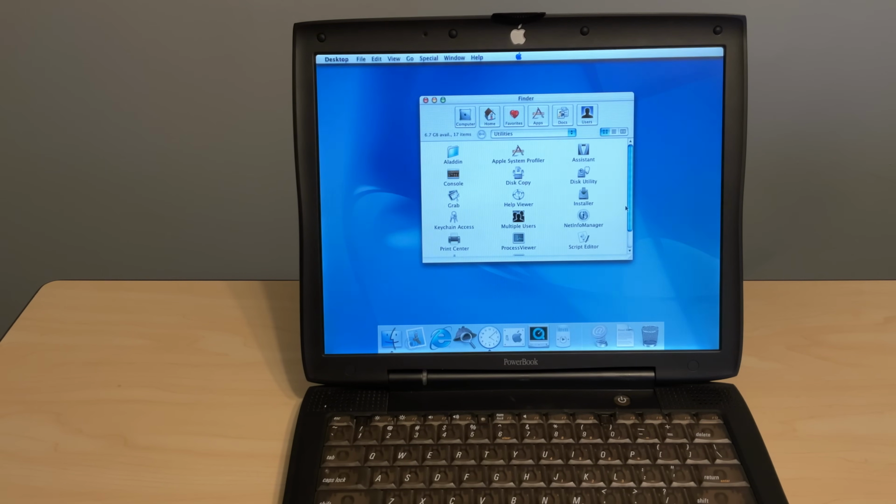Now, one thing I am being careful not to do is connect this to the internet, because it will get updated every time. I would have to turn that off. But I'm not worried about that. After this video, I'm just going to nuke it and go back to 9.2.2 on this MacBook.